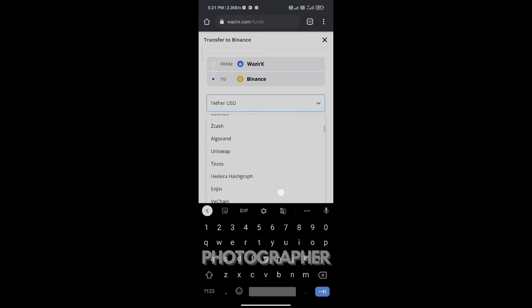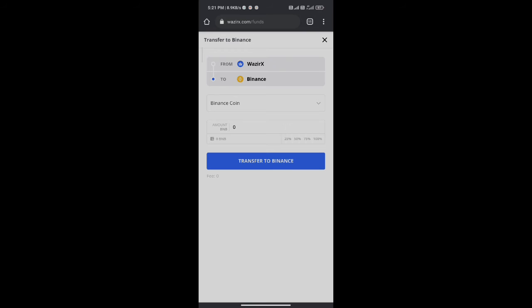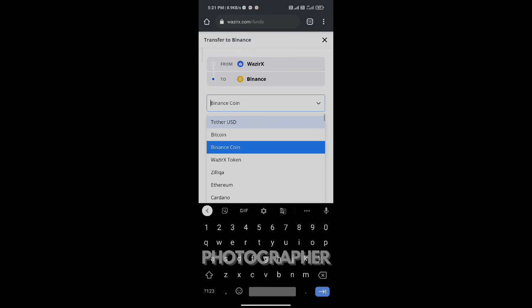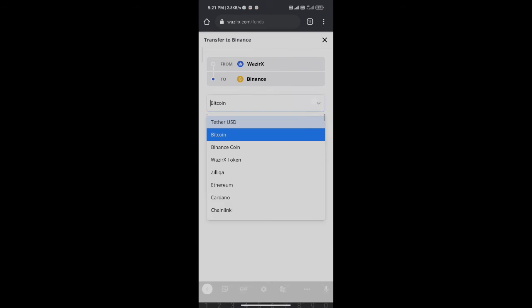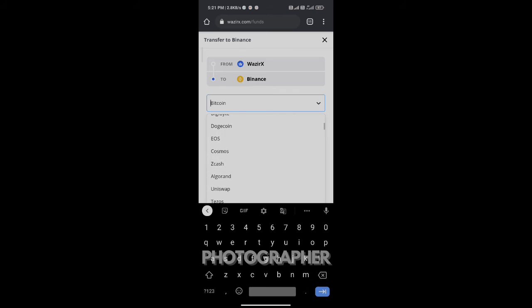As you can see, there are limited amount of coins here. You cannot find all the coins which you want to transfer from WazirX to Binance. So you will have to first see whether the coin you are going to transfer is available on the list or not. After that you can just choose the coin and fill in whatever amount you want to transfer.